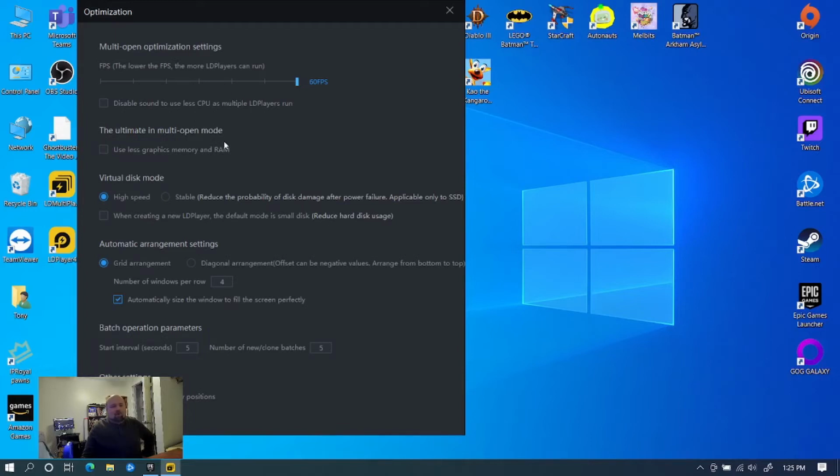The ultimate and multi-open mode use less graphics memory and RAM. Basically, it tries to cut down on the hardware acceleration, and so it'll use fewer resources. This is more for people who are trying to run too many emulators for what their hardware can handle, so they'll try to reduce the needs for each of those, but there is a performance hit when you do that, so be very careful.